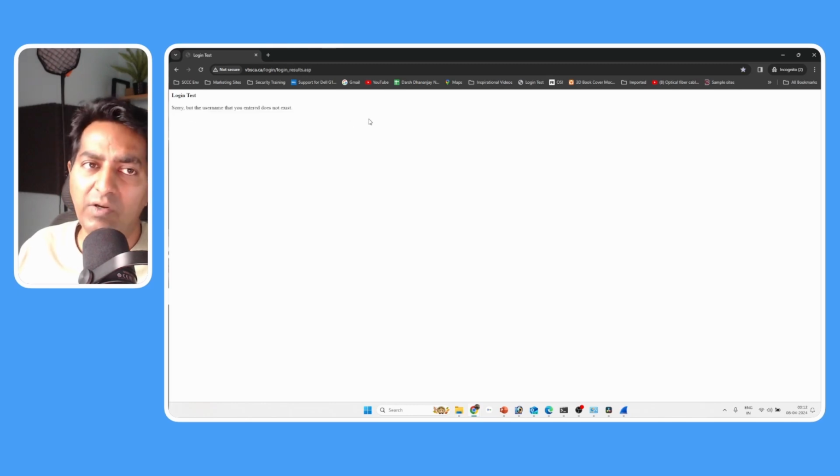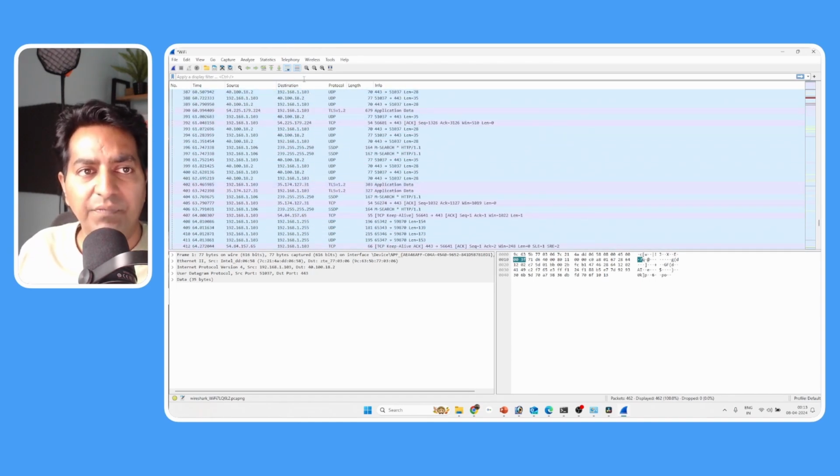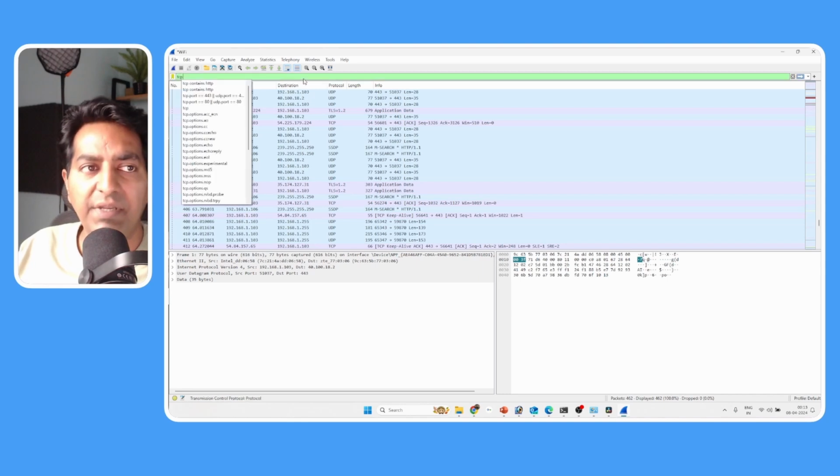So the moment I click login, it has tried to authenticate me on this particular page, but as I have entered the dummy username and password, I could not authenticate. Now, let us understand what has happened at this layer. So as we are going to understand the application layer, we want to understand what protocol was used to communicate with a remote web server. Now going back, I'll now stop the packet capture.